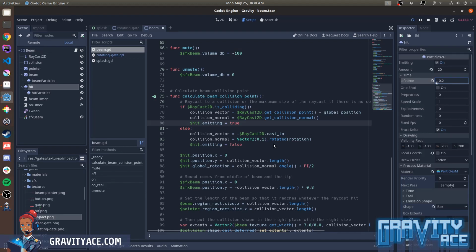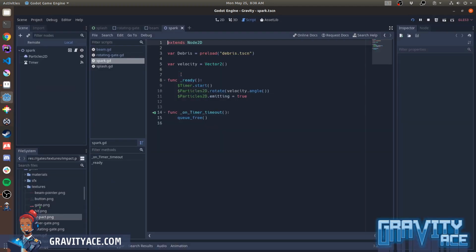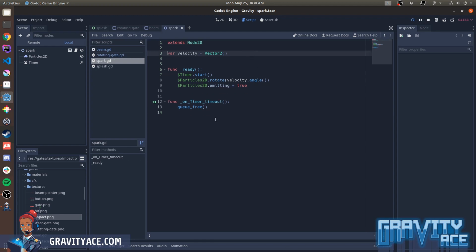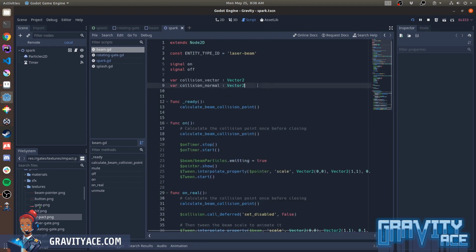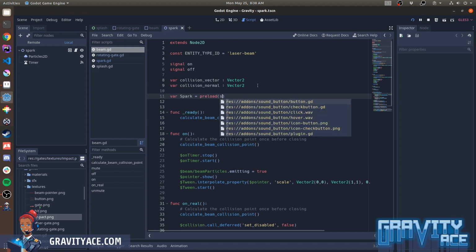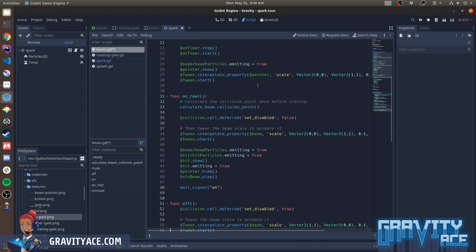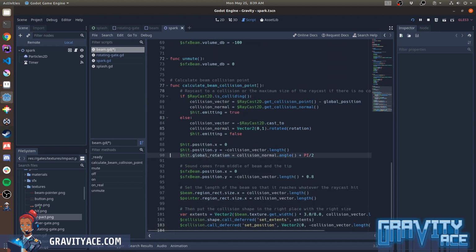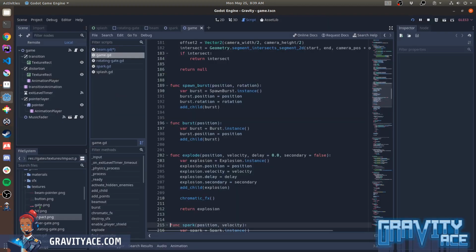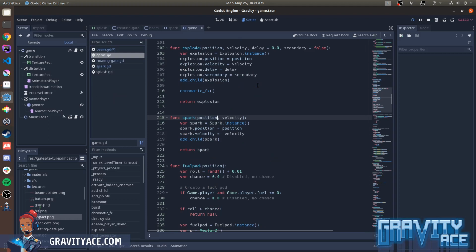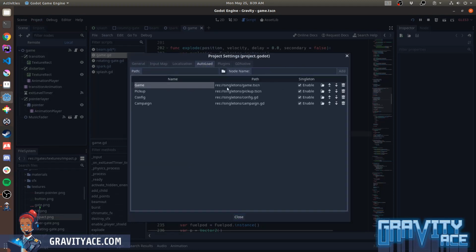All right. Let's try this. I have a spark scene, which doesn't need that. And maybe I can put that in here. Let's do that. And then when it hits, I think I have a game... yeah. So I have a global function called spark, which takes position and velocity, and it creates one of these things. This game scene is loaded through a singleton here, so it's just always available, and it's called game.